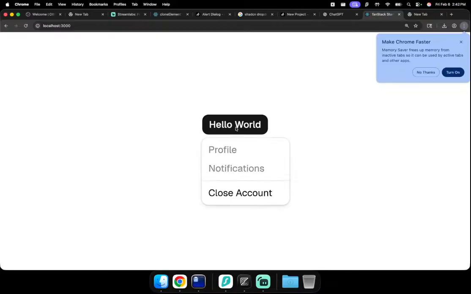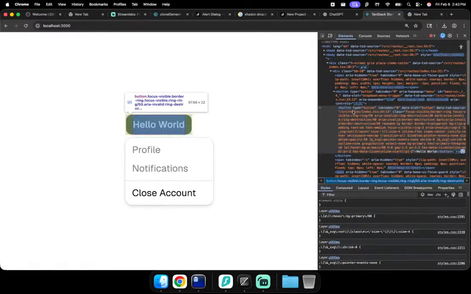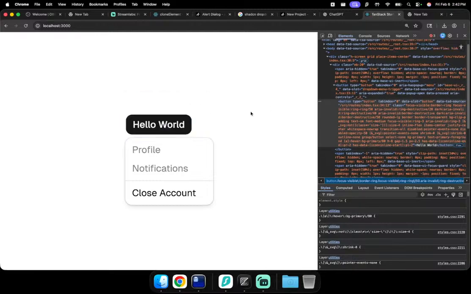The drop down, the alert dialog does render the dialogue to a portal, but actually, I think it does. Let's inspect. I'm pretty sure it renders it to a portal. Oh, wait a minute.